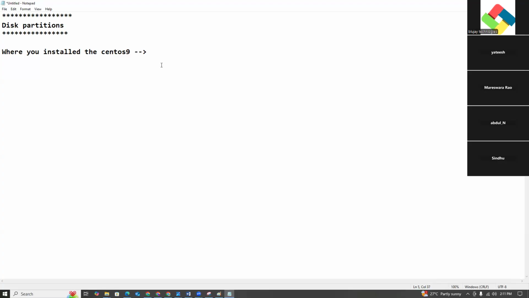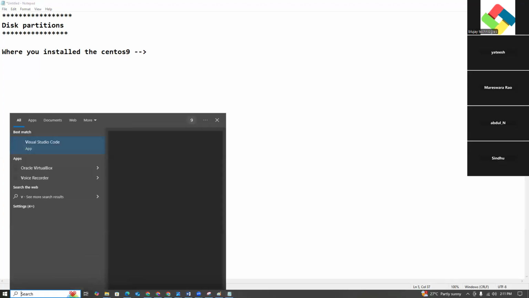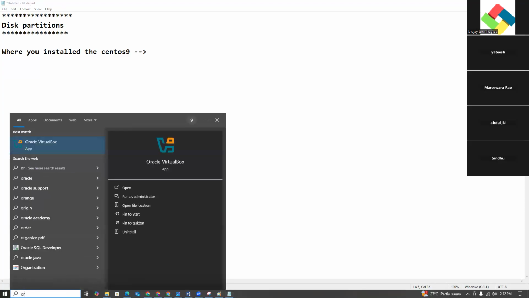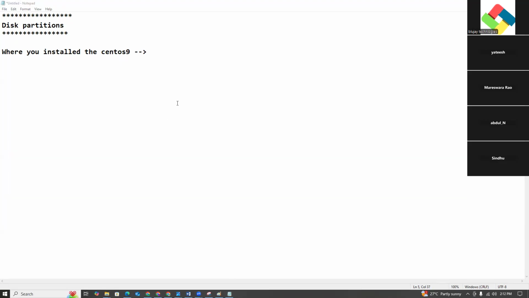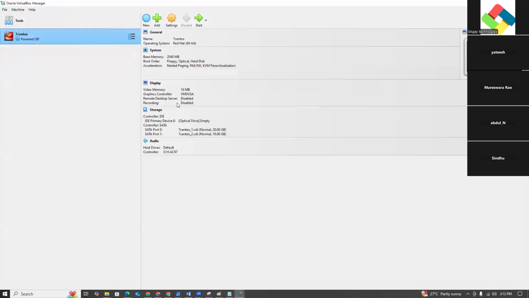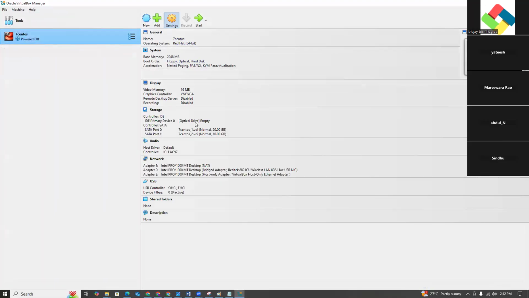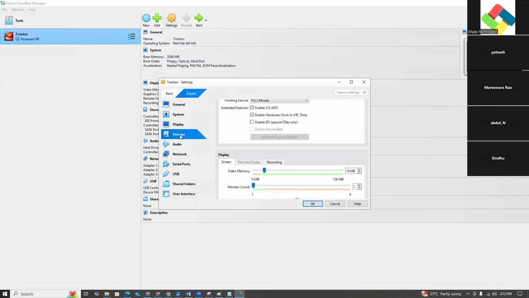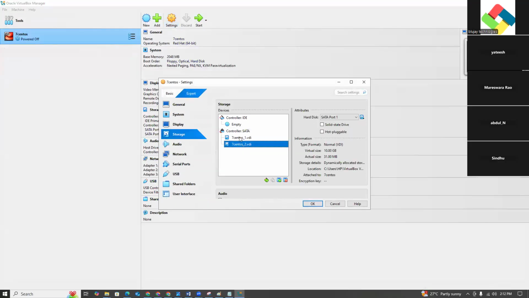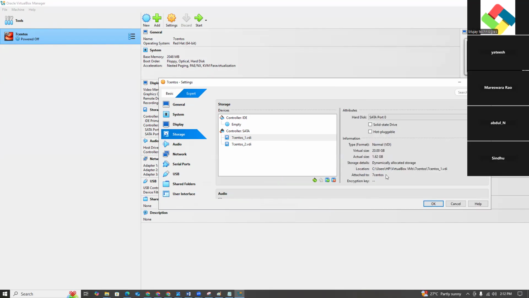So you selected 20 GB, right? While installing the OS, you see the storage. You selected 20 GB, right? So this is the 20 GB for installing the CentOS 7. So this is the storage. This storage comes from C users HP, so C users HP VirtualBox CentOS 7.